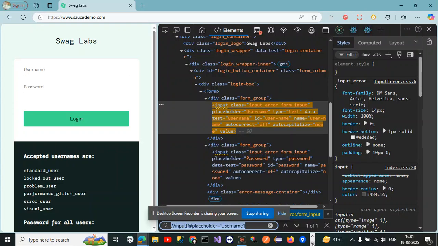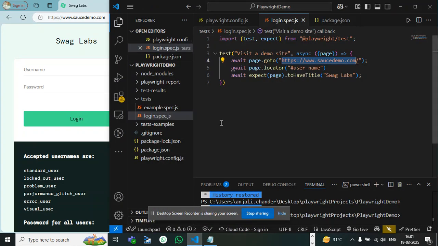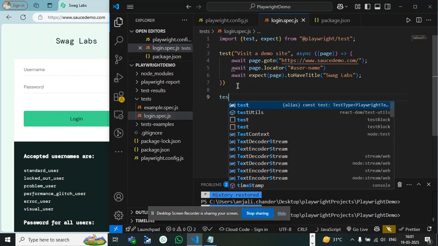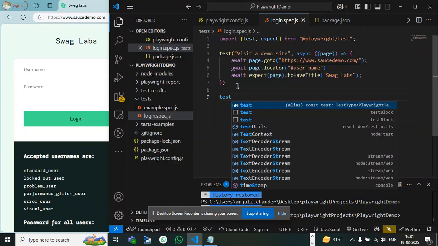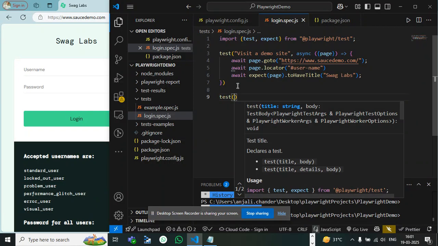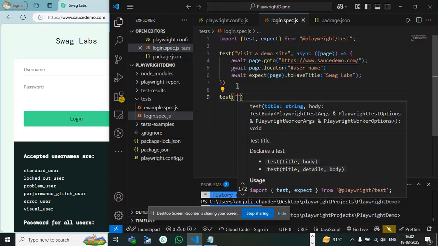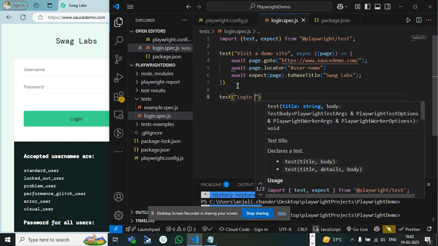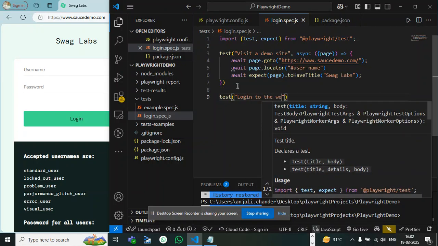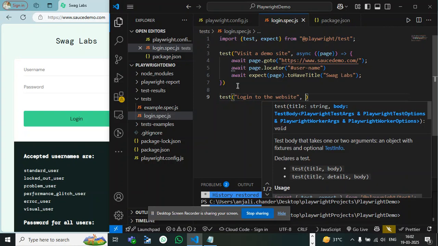this locator into that project. So let's go to this project and create one new test case. Now that we have visited the website, our next test case will be handling the login to the page, login to the website. Now I have provided the test name.